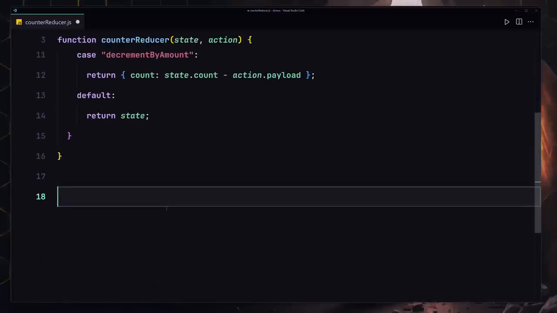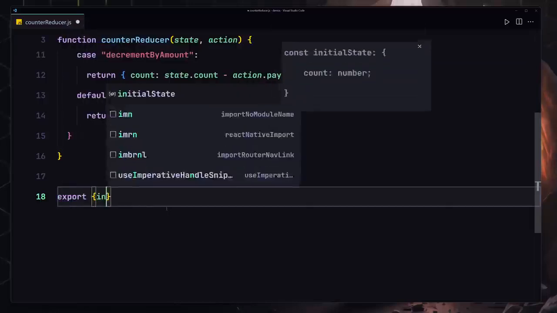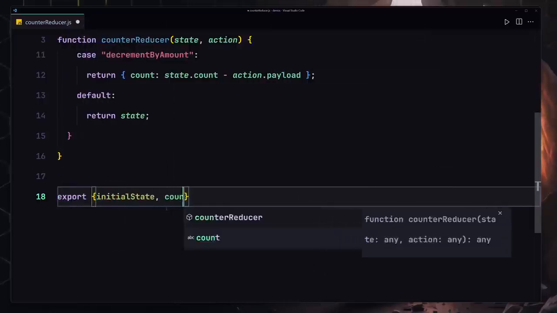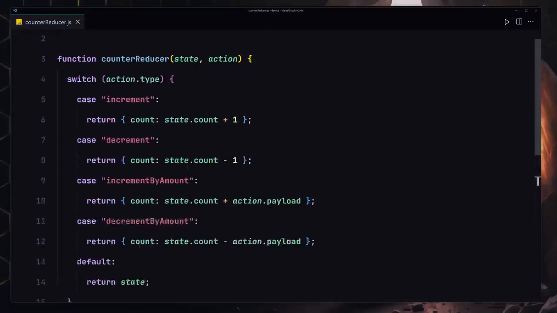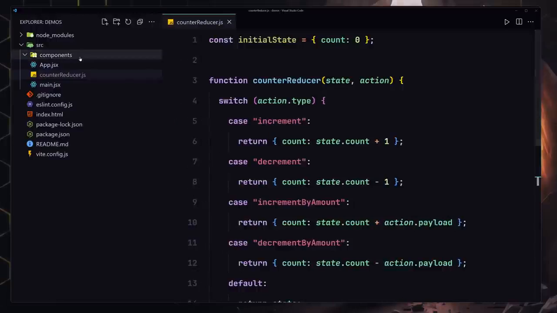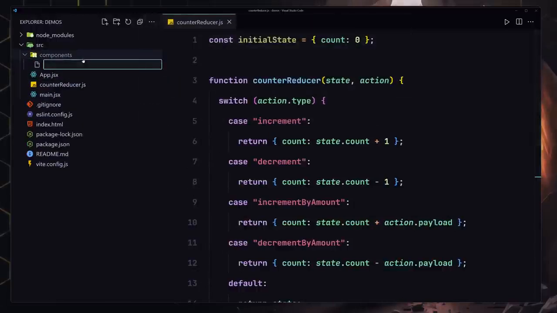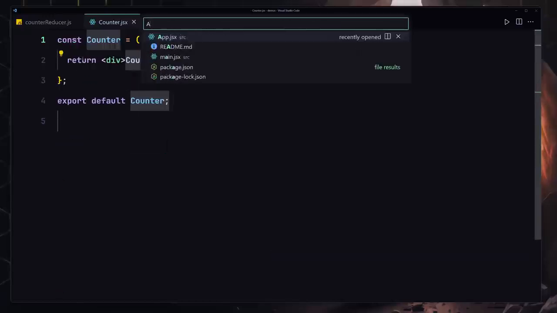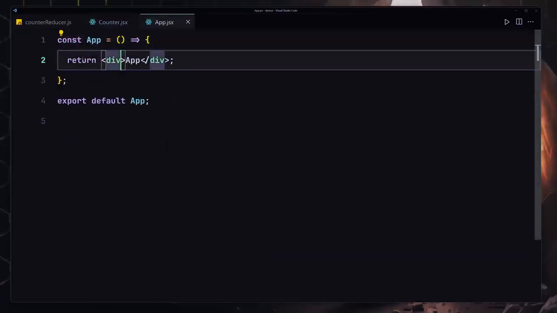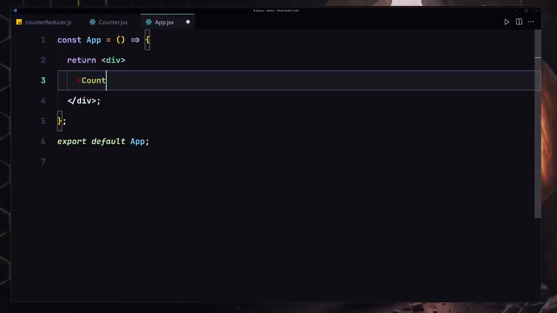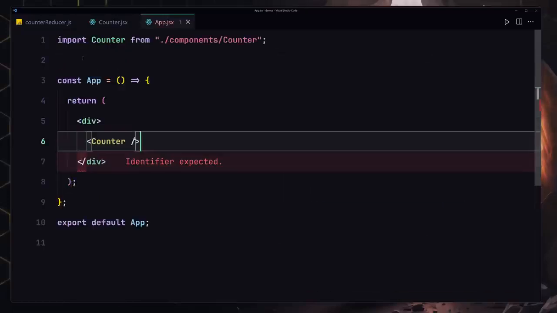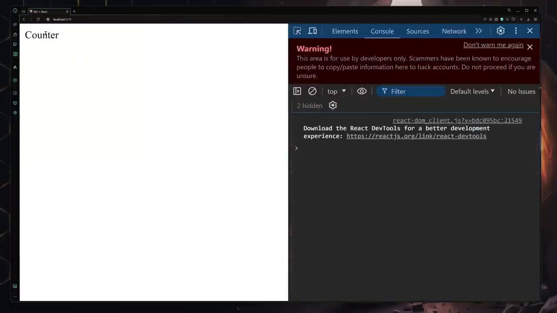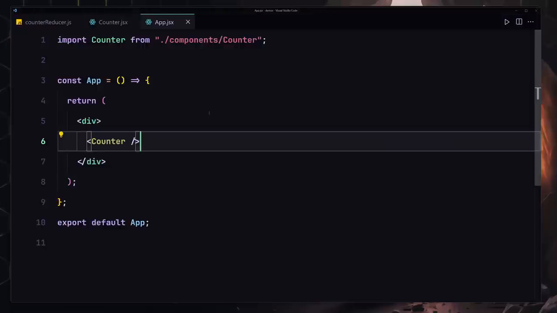And now underneath that, we are going to be exporting the initial state and also the counterReducer function from this file. Okay, so I'm going to go ahead and go to my component and create my counter.jsx file, and I'm going to define my RAFC inside there, go to my app and register it right here. So I'll use Counter and hit enter. So it's going to register there, and let me just see how it looks. So this is how it looks, and yeah, we are getting somewhere.